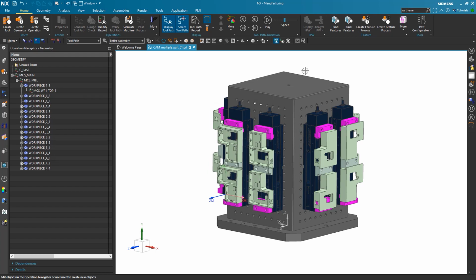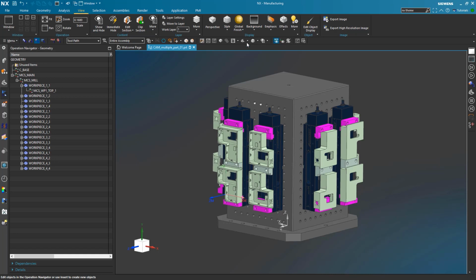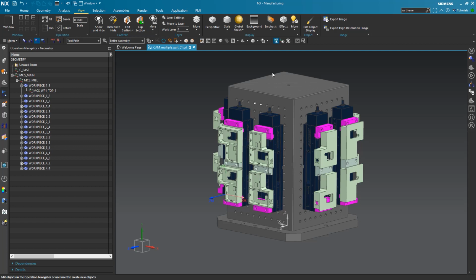Now you would say, okay, but I don't want to have this white background. This is not a problem. Go to View. In the display group you will find a background drop down here, and in this background drop down you can either use the dark theme or you could use something like the graduated dark gray, which is my preference.